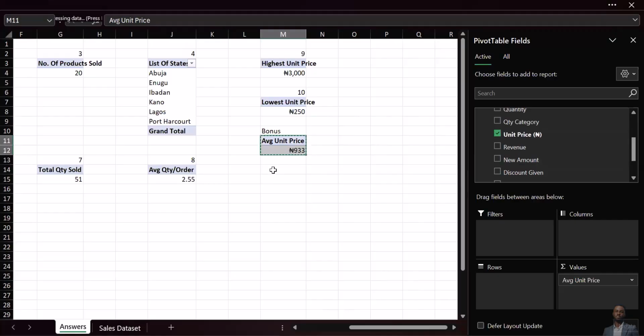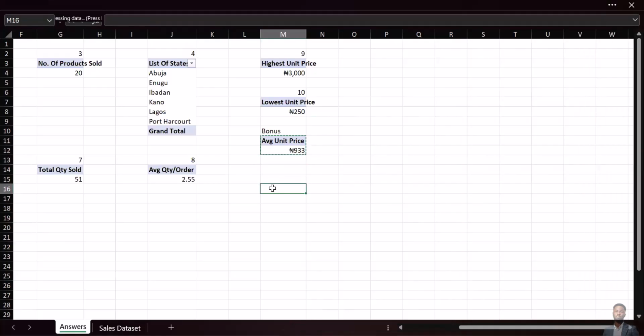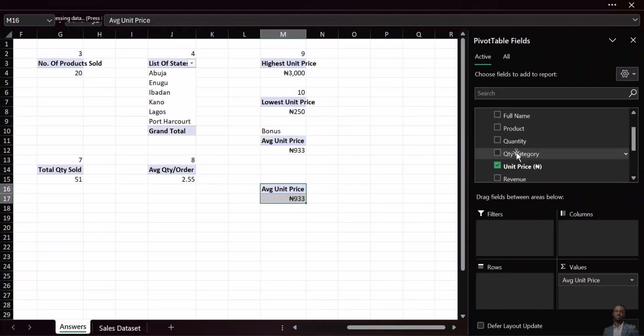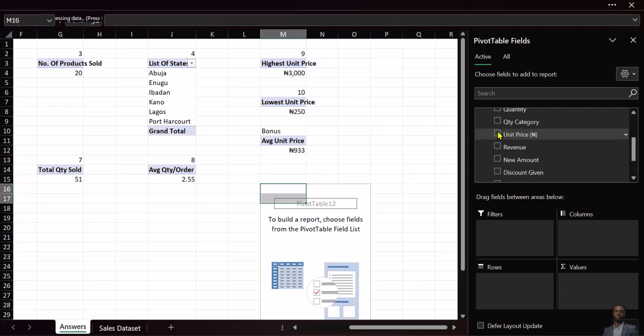I make a copy of it. Let me put it here. I just paste it here, and then I uncheck the average. I uncheck the unit price. So I want to see the new amounts that each person is paying.